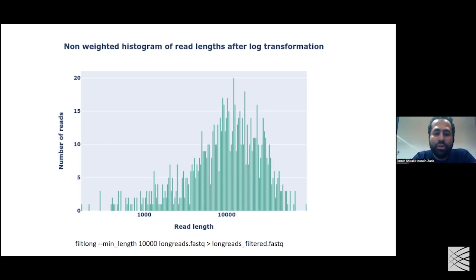So I use FiltLong to remove the reads that are less than 1,000. Sorry, there is an error here. I wrote 10,000 here, but I meant 1,000.